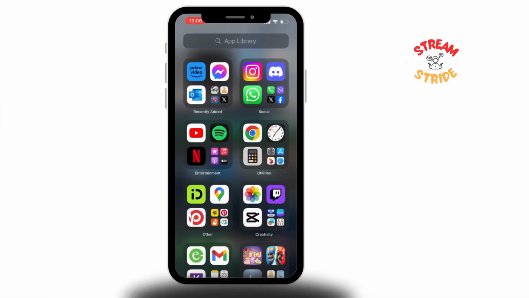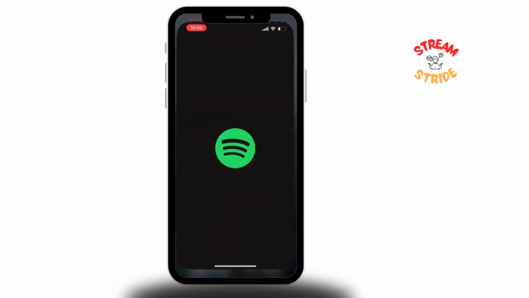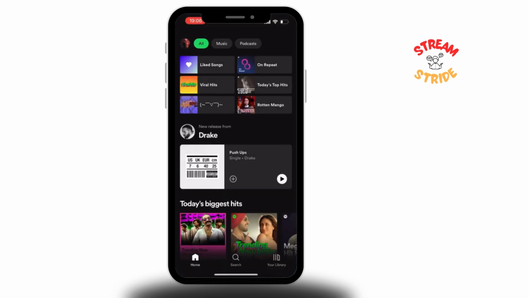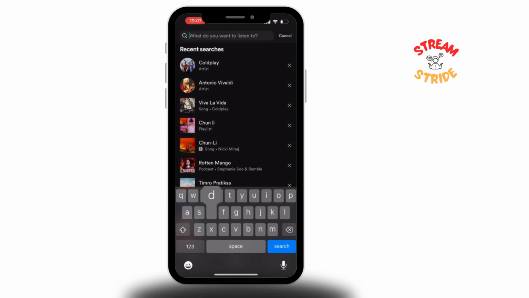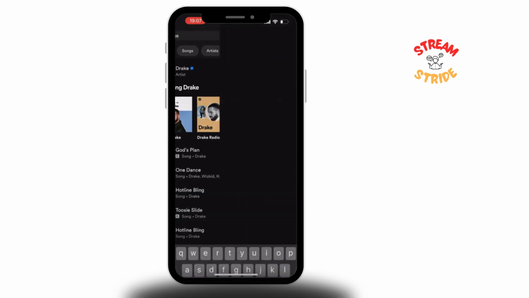Make sure that your Spotify account is logged in and it's downloaded and ready to go. So open your Spotify account. Then you can search up for any music you want. I've searched for Drake. And then click on the artist that you want to play the songs from.